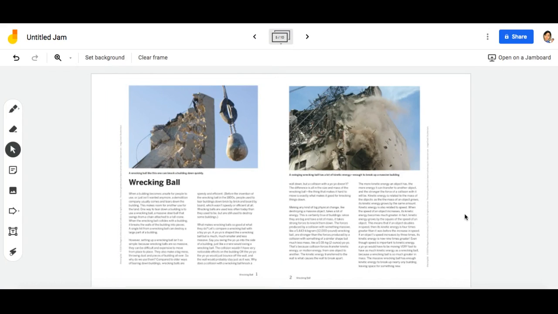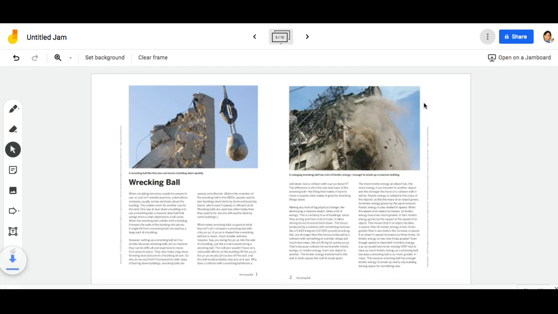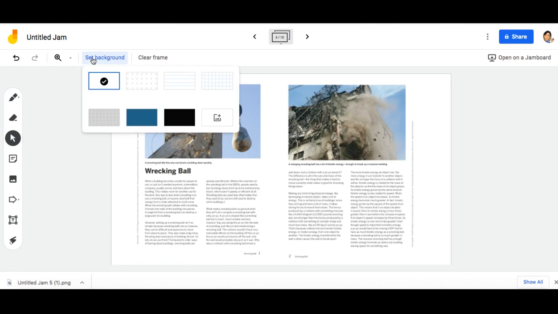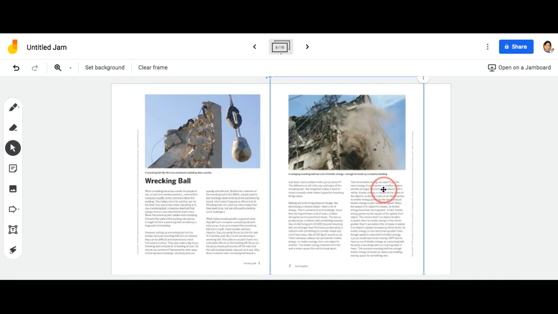Once I have it set to what I like, I'm going to click on the three dots up top, and I'm going to click Save Frame as Image. Then you can see that it's at the bottom of my screen here. So then I can go to Set the Background. Click Set Background, click on the image, and I can actually just drag that file back. If I delete the original or clear frame, here is my background.